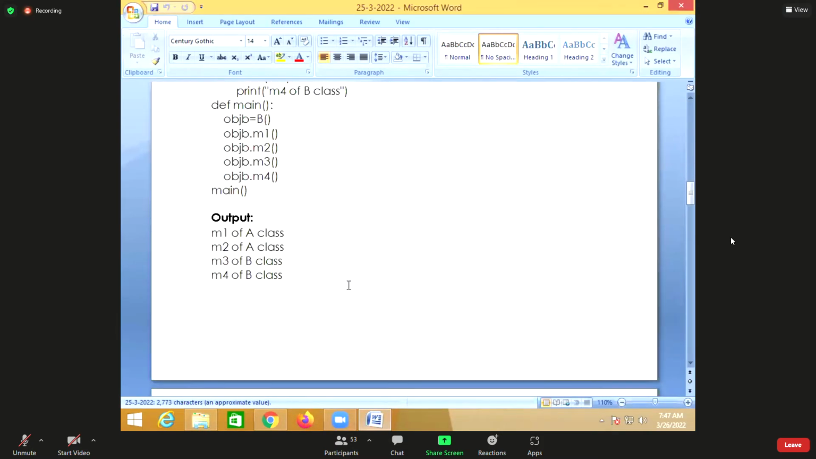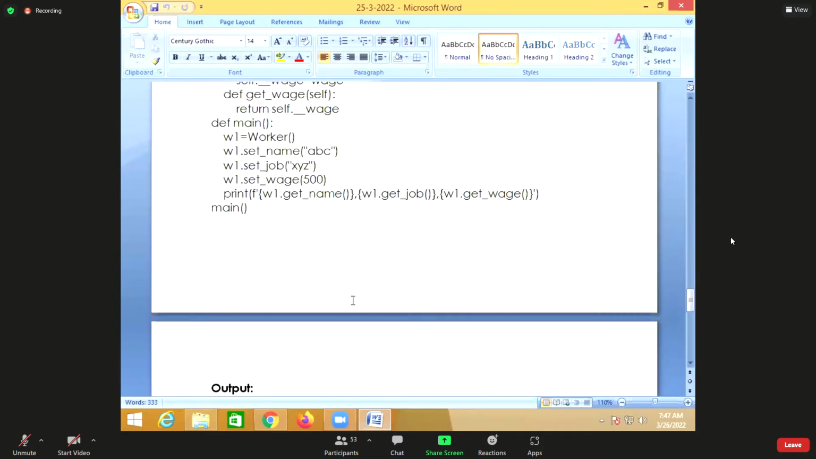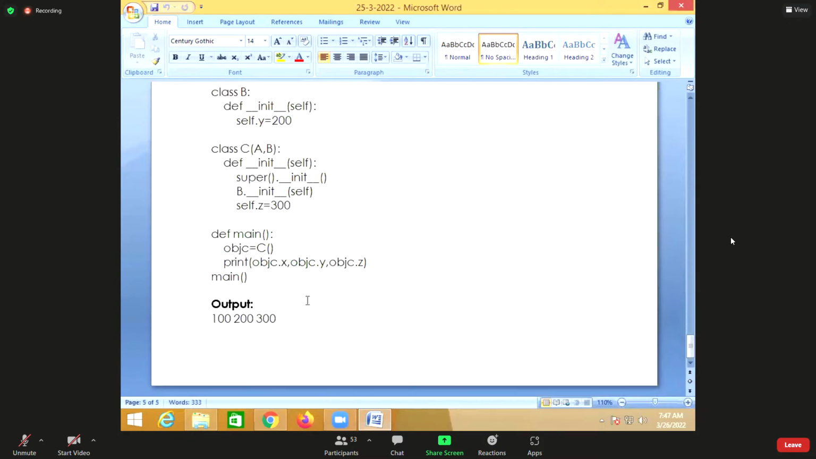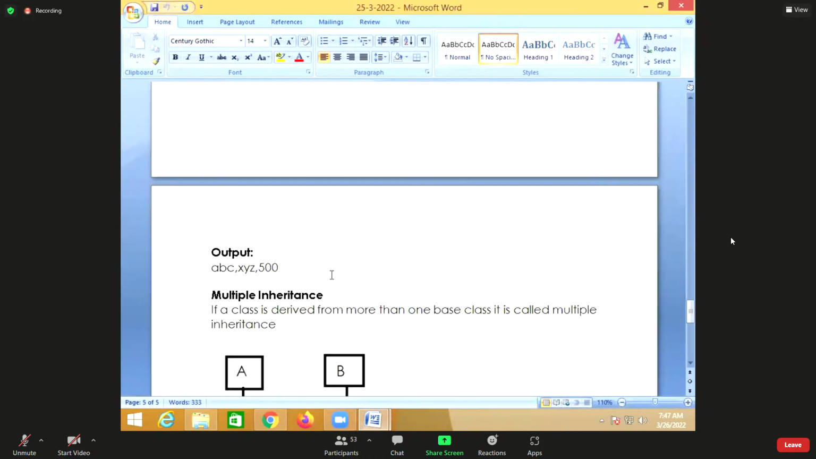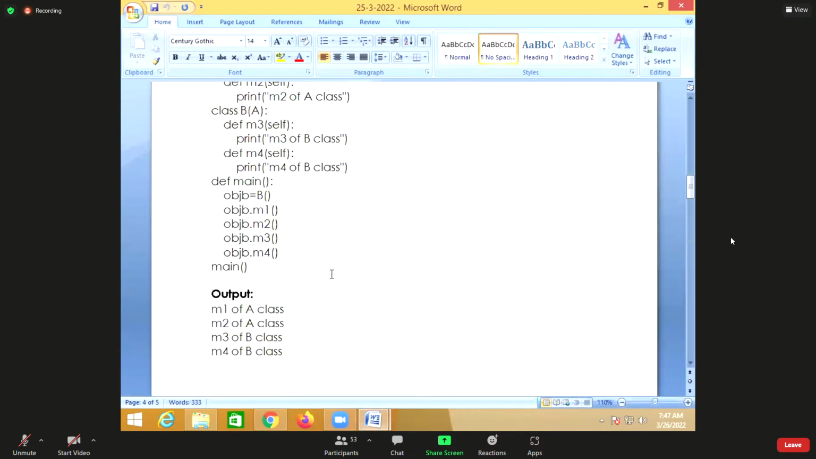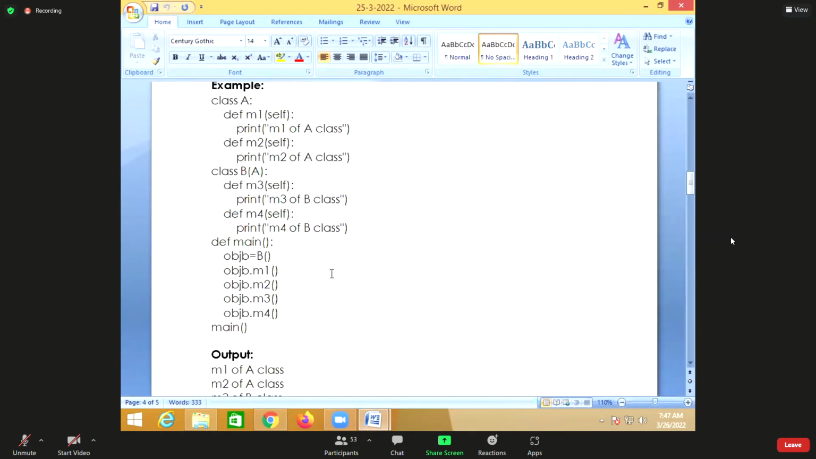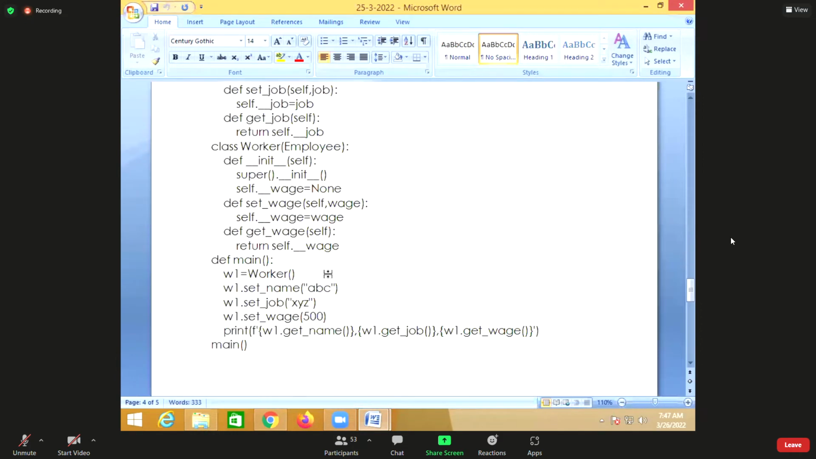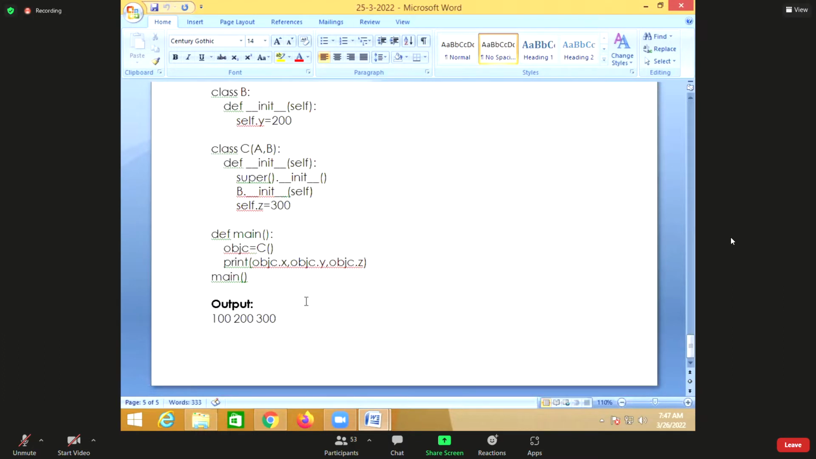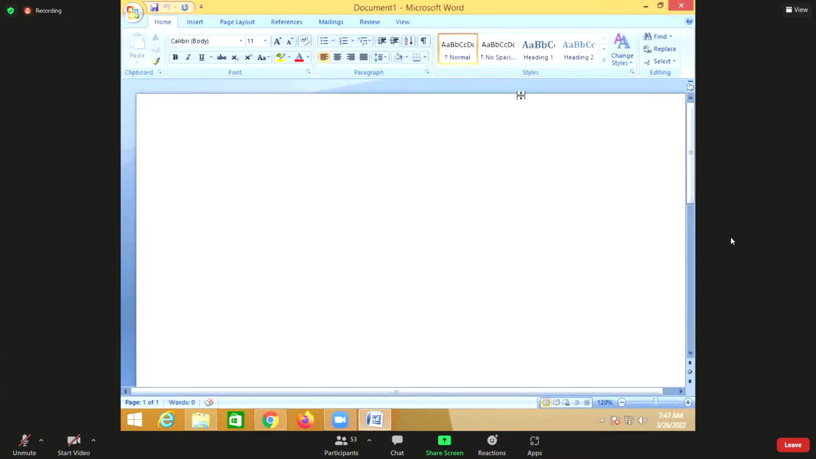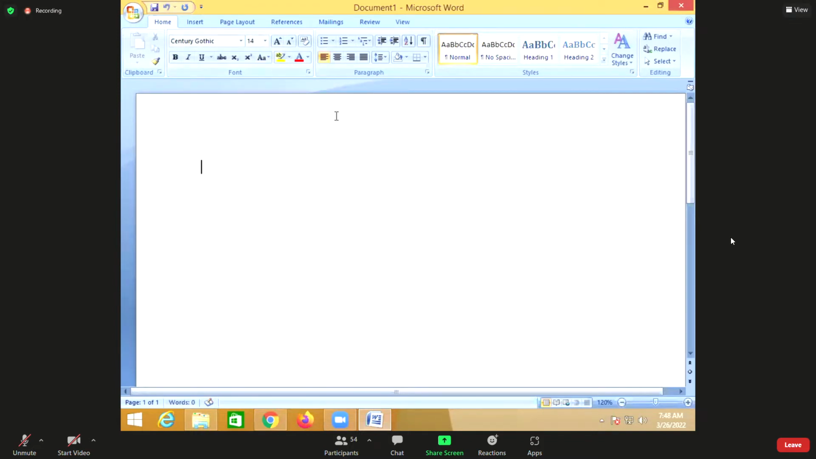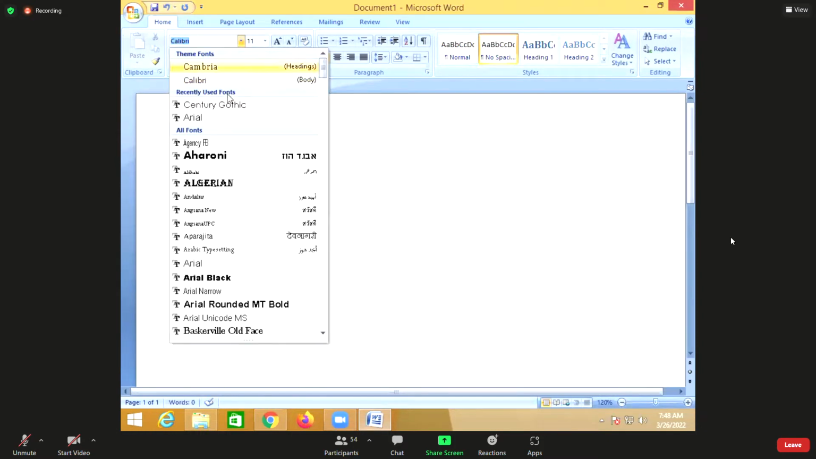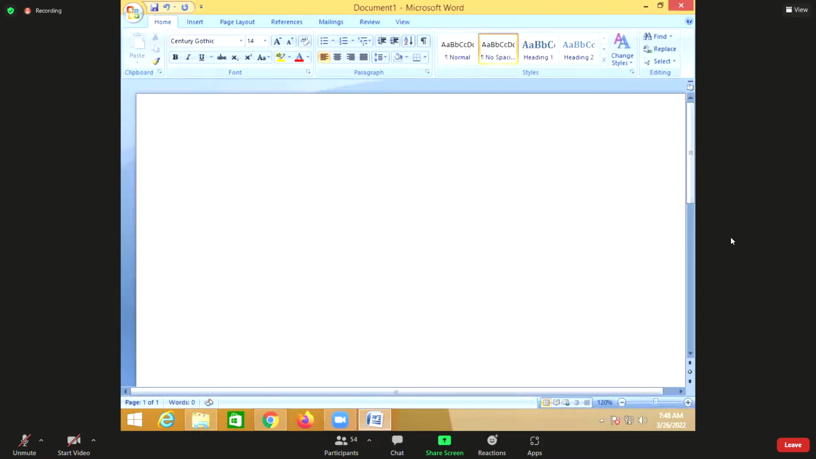So we have seen how to inherit a class, right? We saw yesterday single level, multi-level, and I also told you about multiple inheritance. Single level, multi-level, and even multiple inheritance we have seen.